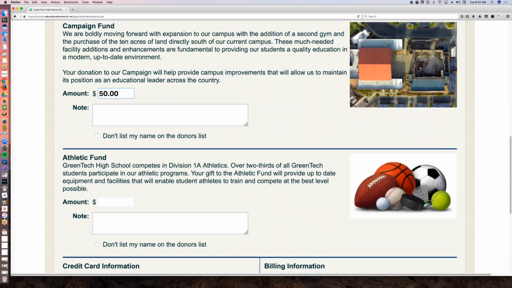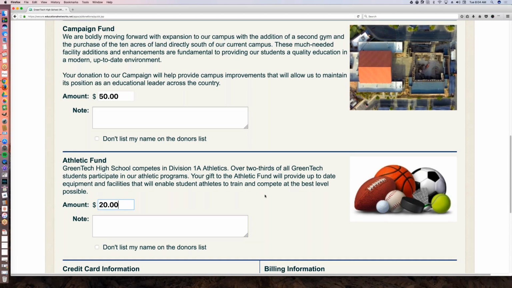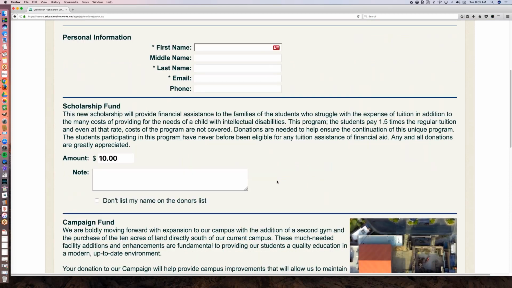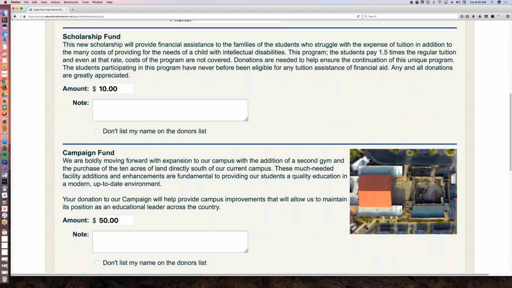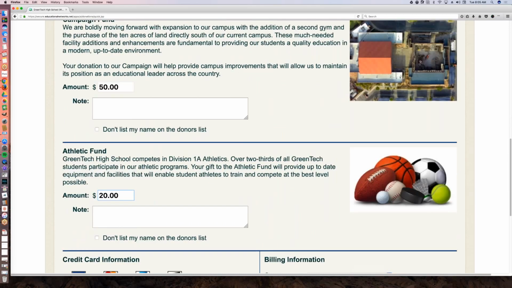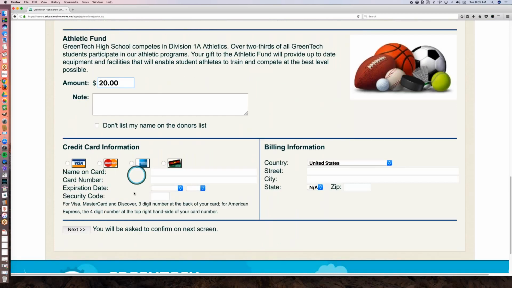And then if sports is something I'd like to contribute to, I can also do, say, $20 here. And the nice feature about Quick Donate is that it's a one-time process, and it's like ordering online. So somebody can just fill in their information. They can quickly put in what amounts they want to contribute and for which campaigns. And then they simply fill in their credit card information right here.